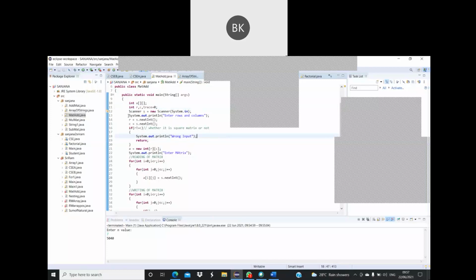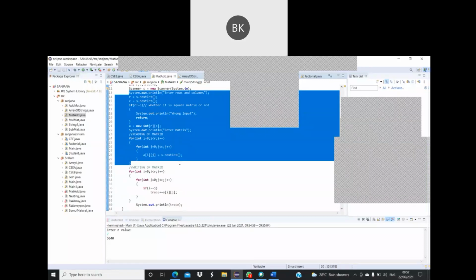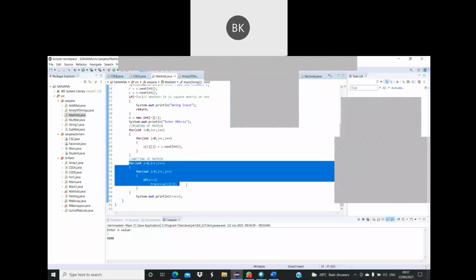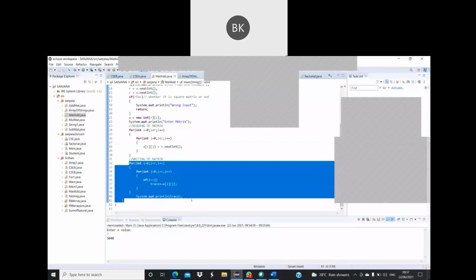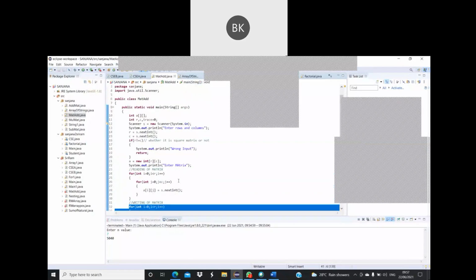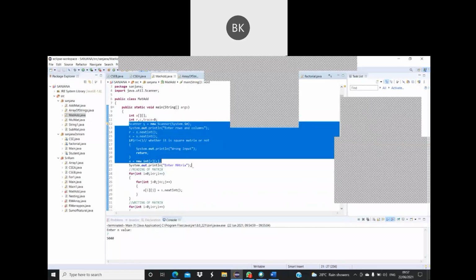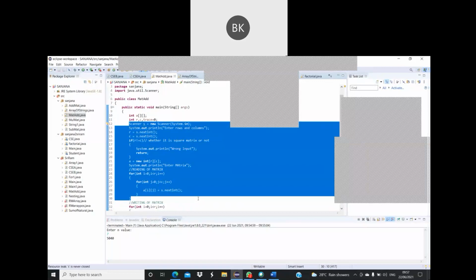Next, reading. This is the reading of the matrix, the readMat method. Next, this is the trace method, the trace of the program. How many methods here? One is readMat, another is finding the trace. You have to write this code in the trace method. Up to this, these are the instances. The remaining you have to write.